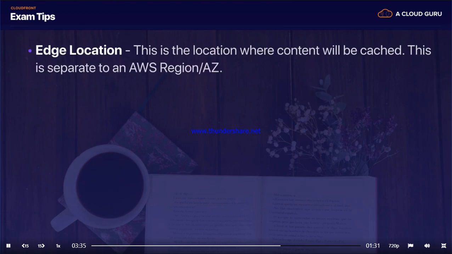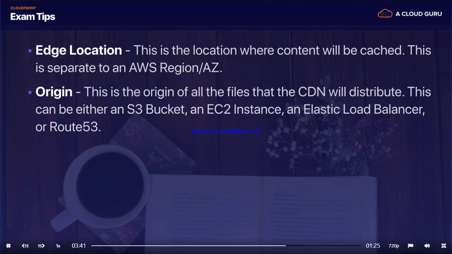So what are my exam tips? Well, just remember what an edge location is. This is the location where content will be cached. This is separate to an AWS region or availability zone. Remember what an origin is. This is the origin of all the files that the CDN will distribute. This can either be an S3 bucket, or it could be an EC2 instance, or an elastic load balancer, or Route 53. So just remember what that is.